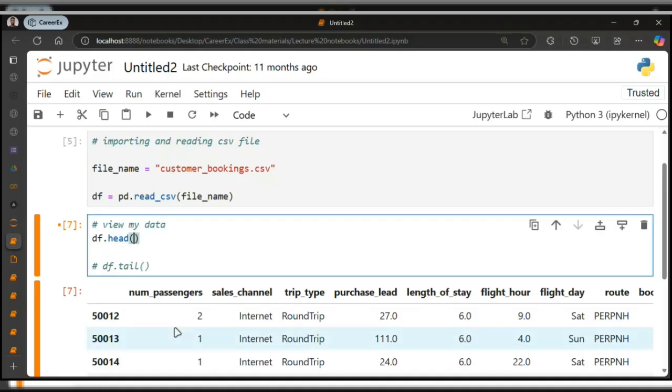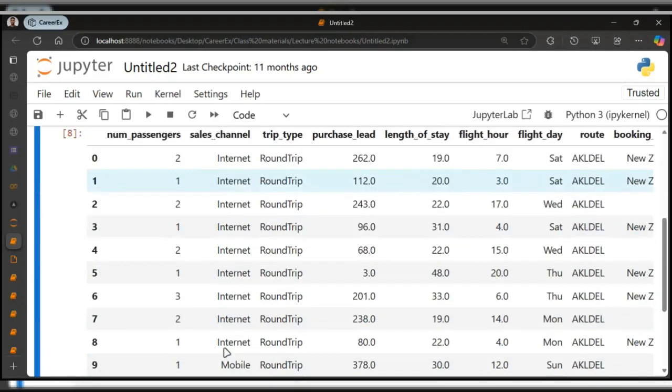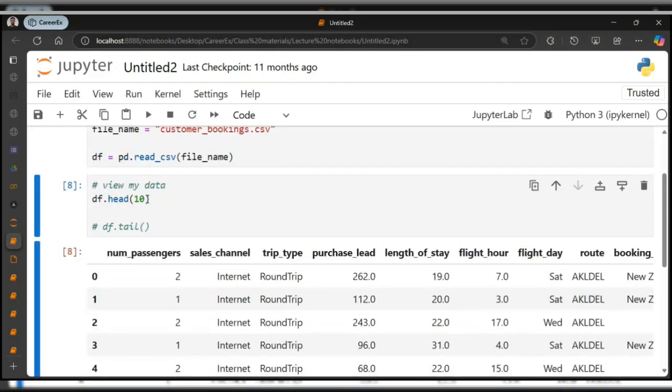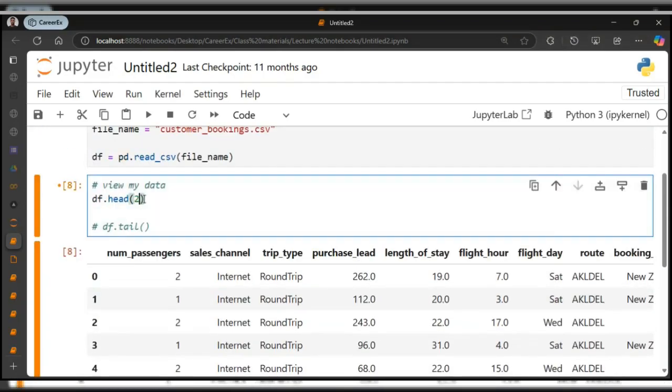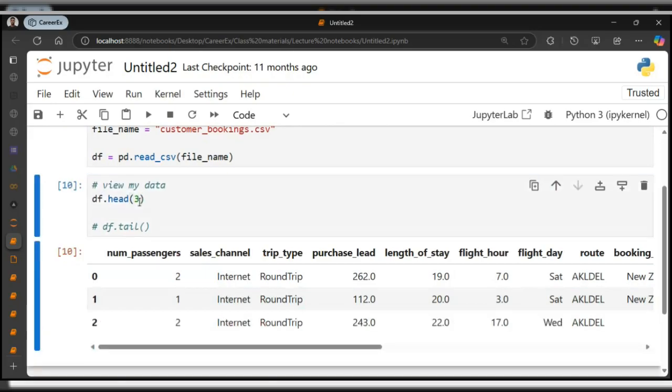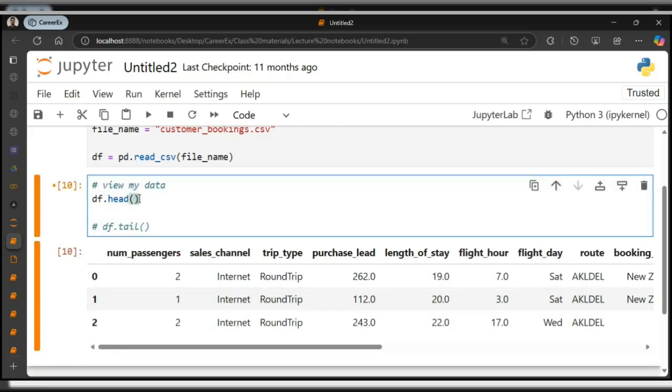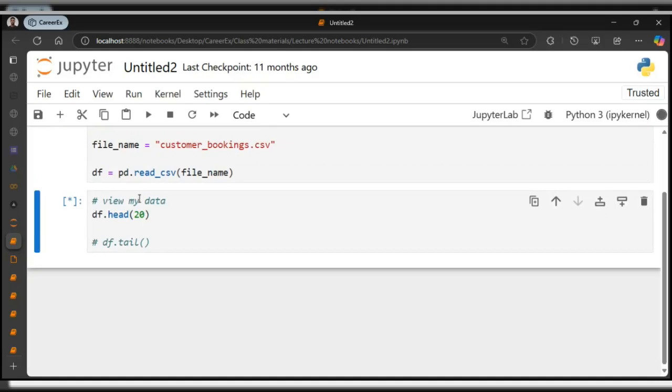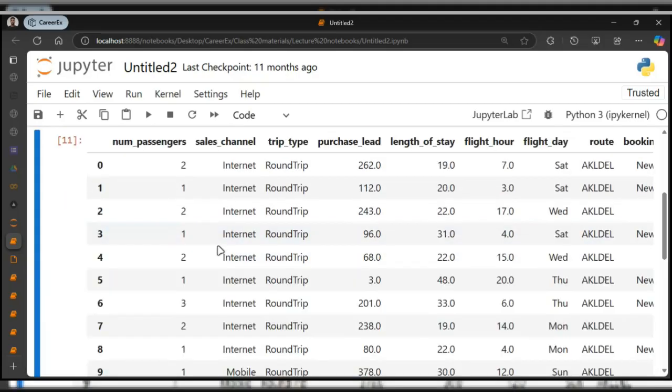If I put 10, it's going to give me the first 10 rows. If I put 2, it's going to give me the first 2 rows. If I put 3, it's going to give me the first 3 rows. Any number I put there would be the number of rows that will be returned to me. All right. So that is basically it.